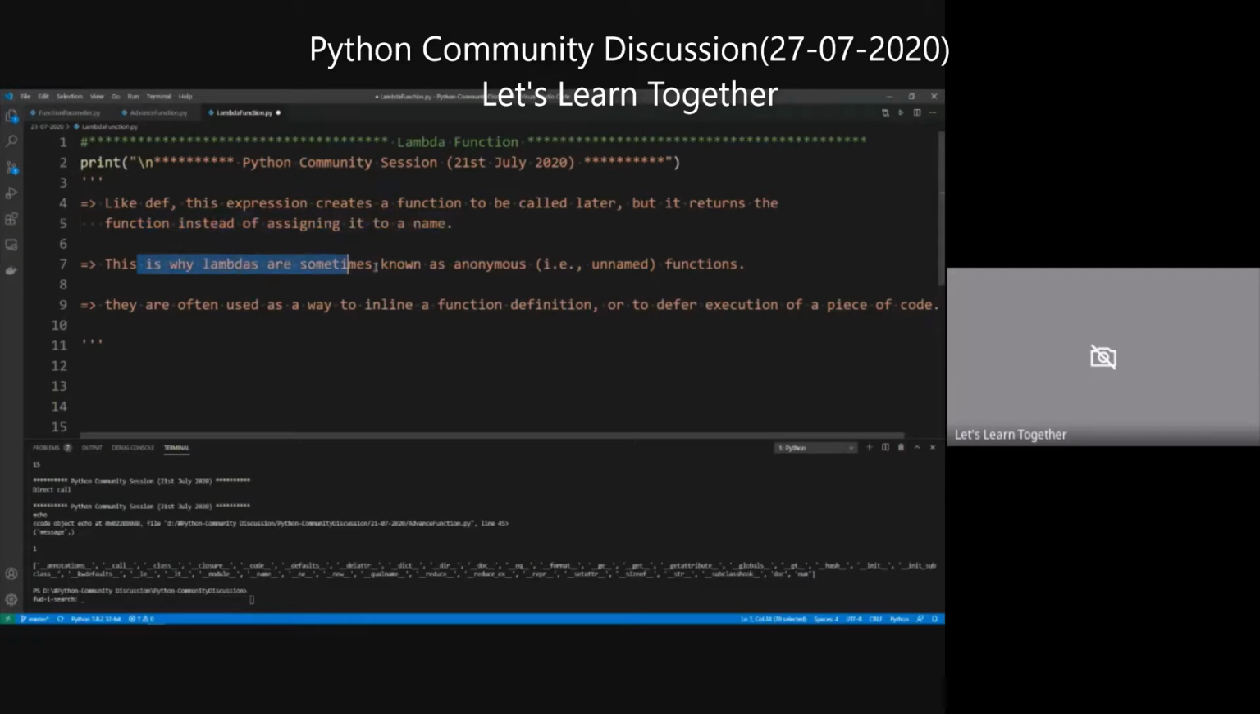But in case of lambda, that assigning part doesn't happen. This is why lambdas are sometimes called anonymous or unnamed functions. They are often used as a way to inline function definitions.